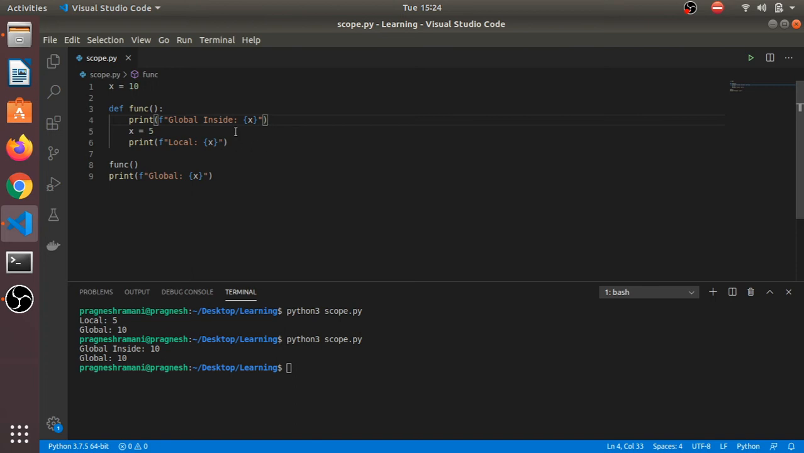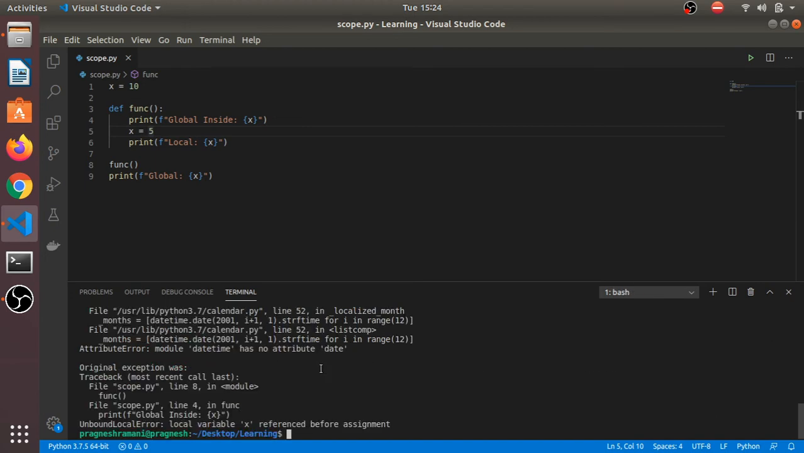And what we are doing over here is we are accessing the global variable value, and we are also changing the variable value inside of the function which is having the same name as the global variable. Let's see what is the output for this. So this is giving us the error, that is local variable x referenced before assignment.